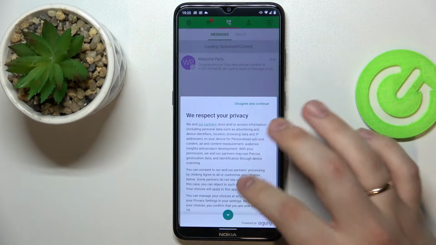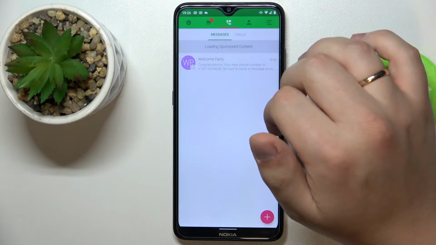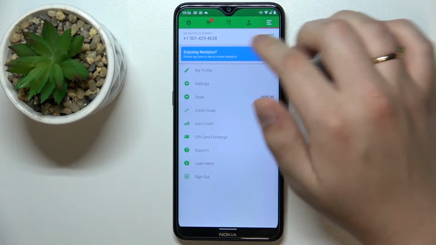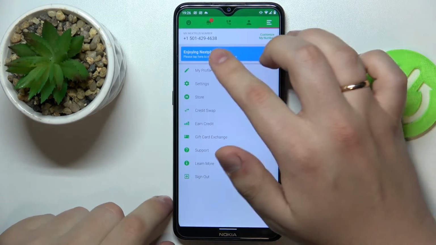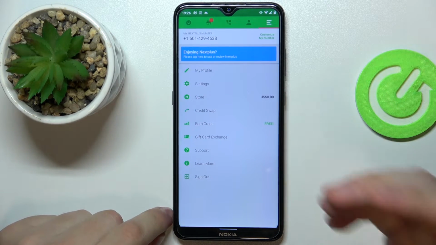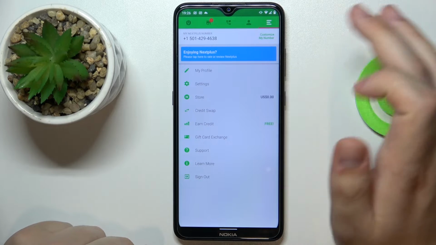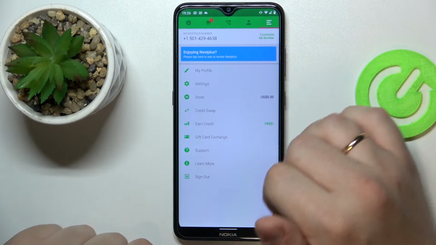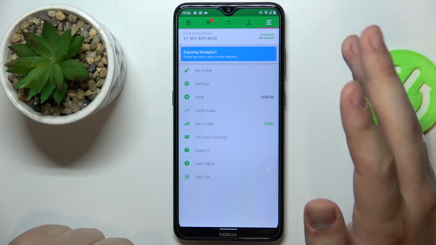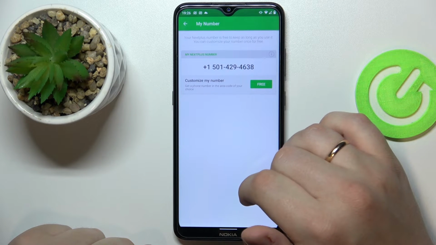And once at this app, you'll get your free phone number assigned to you, which you are able to find right here. As you can see, my Next Plus number is located right here. Therefore, it is your US number. You can also set it up or edit it or get a new one. And also you can use it in order to create a new Telegram account very easily.